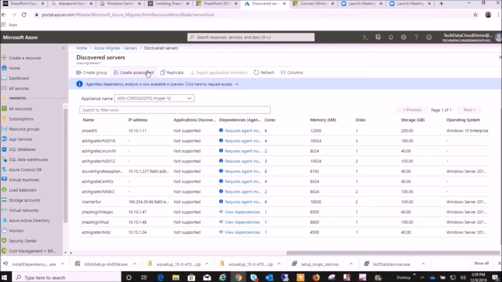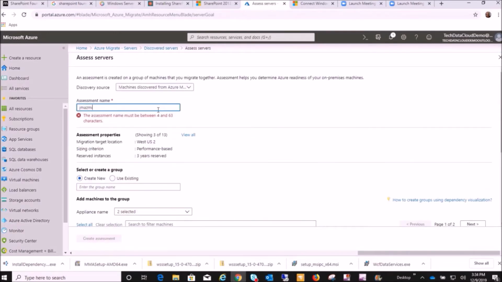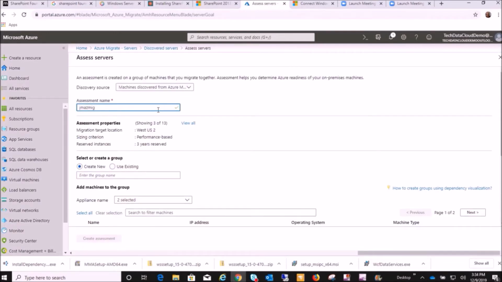We're good. Let's go ahead and create an assessment. That's the first step in getting this reporting that we need. As part of that, we're going to need to create a group. We'll go ahead and create that group. You can use any name you want. Again, try to be descriptive. That way, if you have a lot of stuff in Azure, you can search or find things pretty quickly.